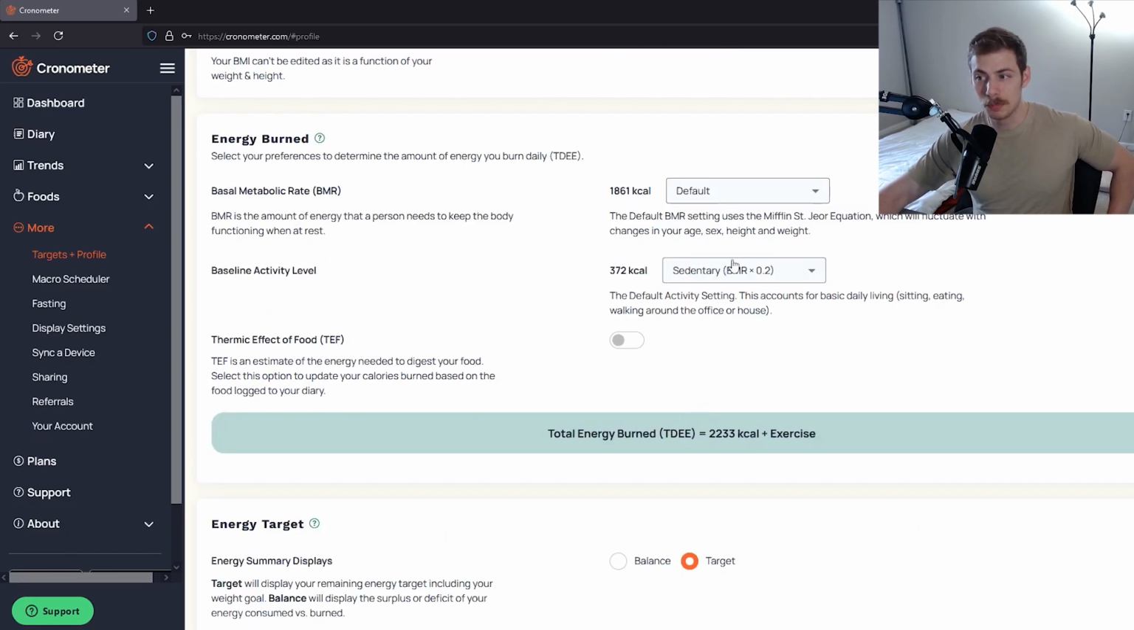Next is the energy burn section. Here is really important. This is going to be based on your weight, right? And then they're going to do this calculation. The default BMR setting uses the Mifflin-St Jeor equation. Okay, we don't really care that much, but we're going to use the default. And then we have to decide about our baseline activity level. So we are going to put moderately active, but obviously you're going to have to play around with this to see what works for you.